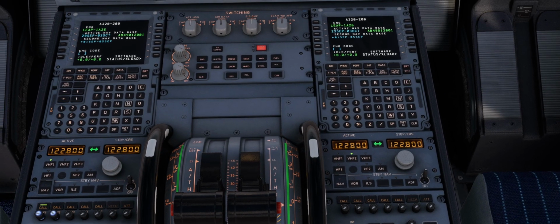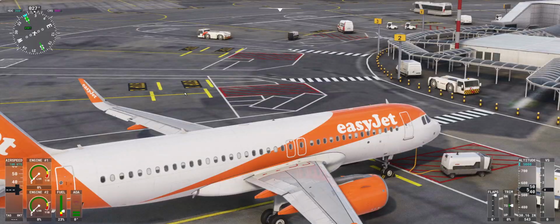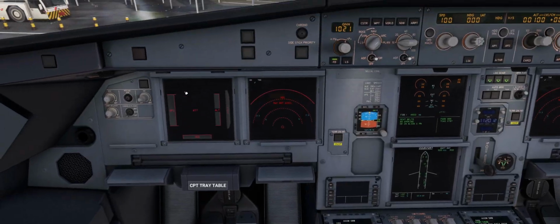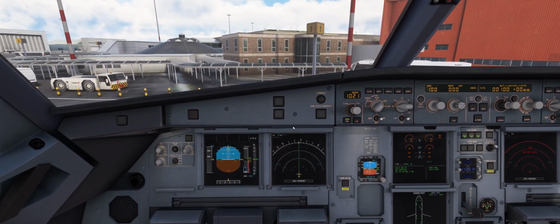We put it to standby. Otherwise, we'll get loads of traffic alerts when we're taxiing. And yeah, we don't want that to be super annoying.